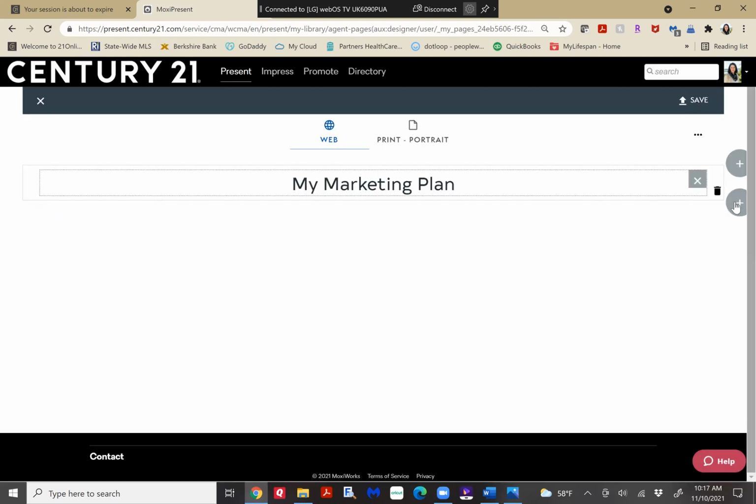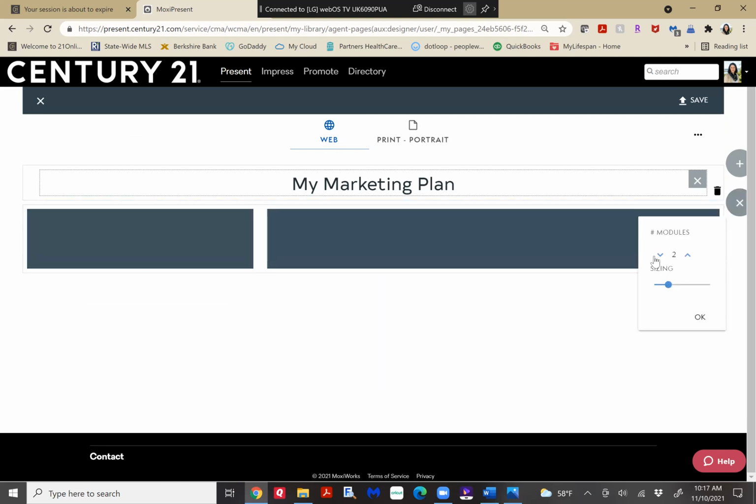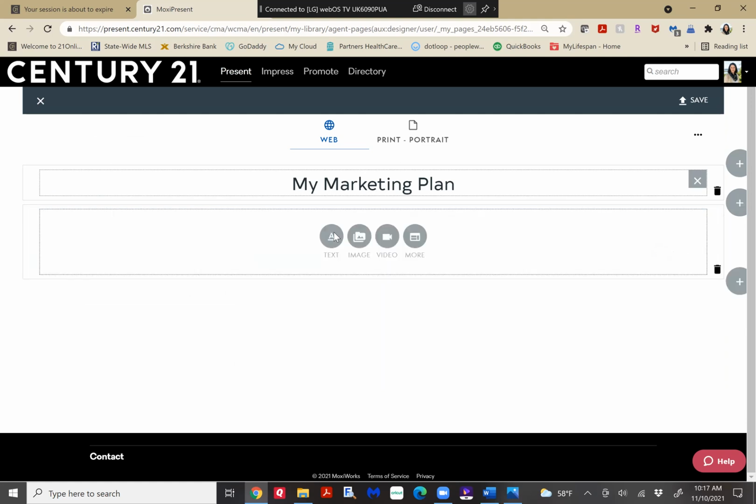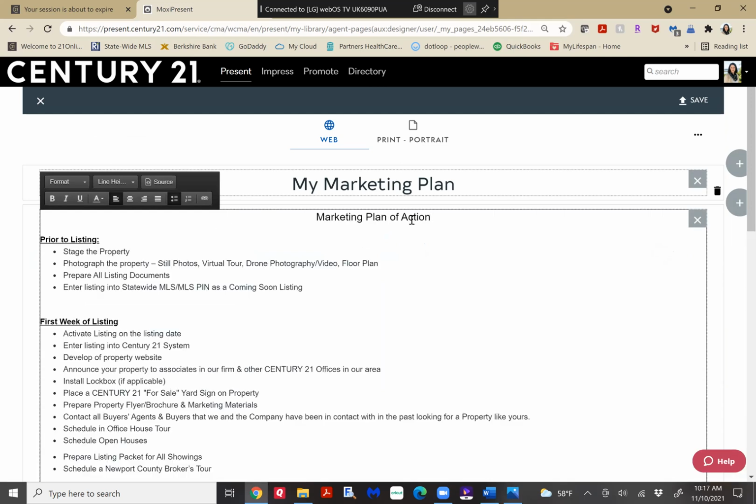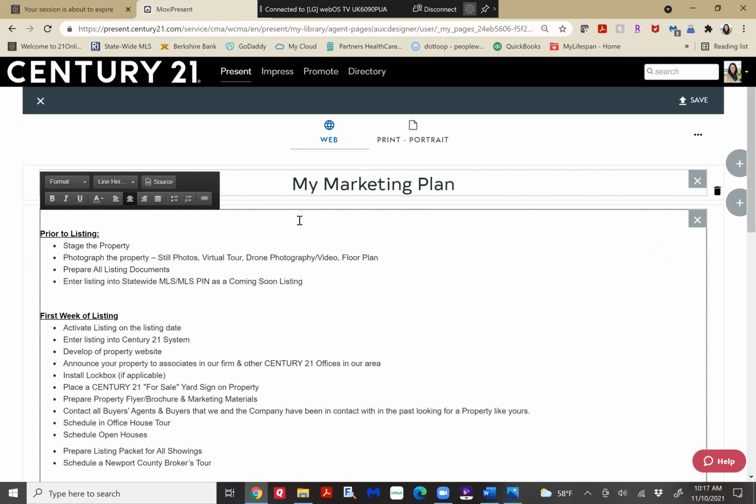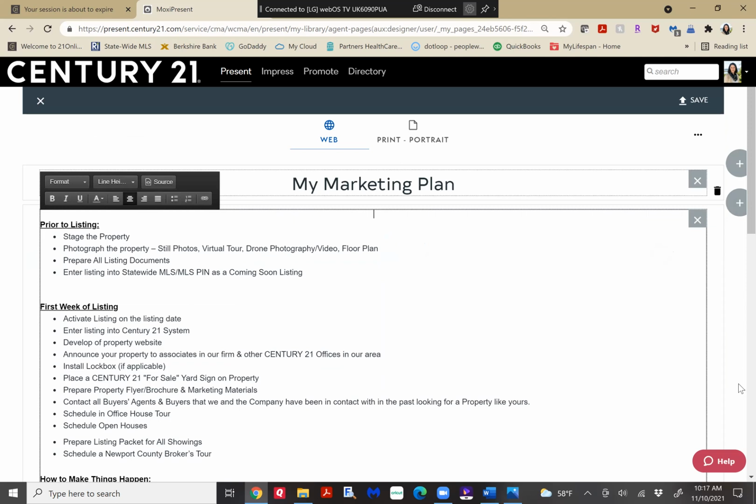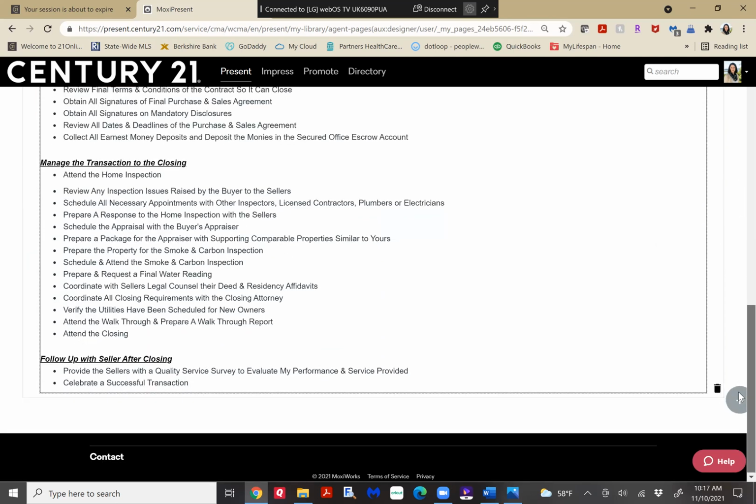So I'm going to add a plus. I'm going to add one module. I could add 4 modules if I want, 4 columns. Part of this is just to show you guys if you do something, this is how you fix it, this is how you change it. Click OK. Now I can put my marketing plan back in there with a control V because it's already there. I don't need marketing plan of action at the top because I'm already telling them it's my marketing plan, so I can get rid of that. I can change the size, I can change the fonts. I don't really feel like I have to change a lot.